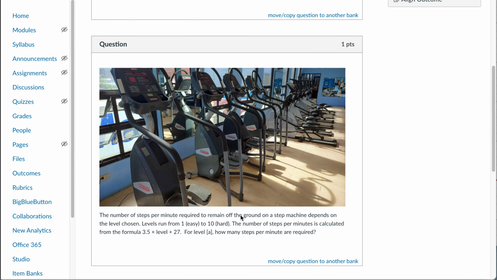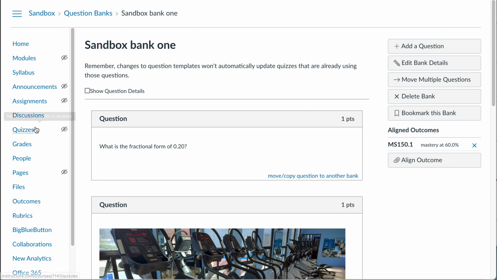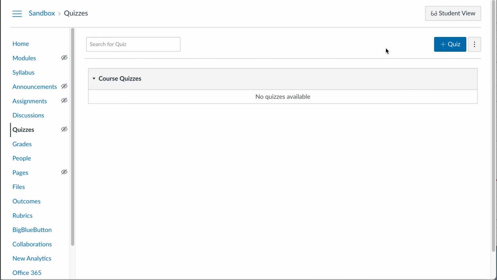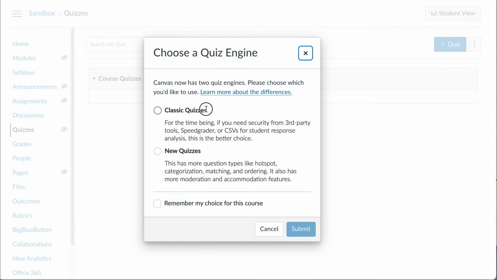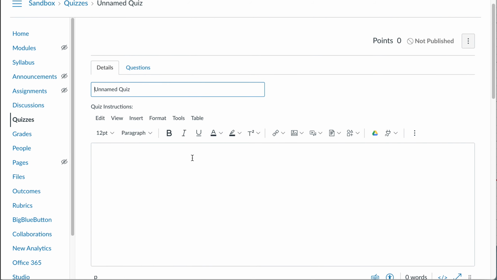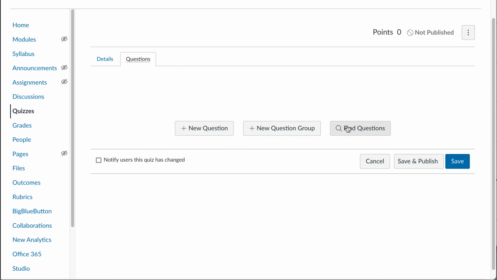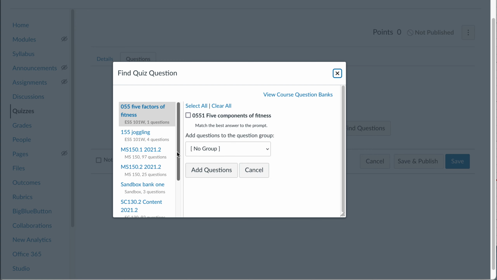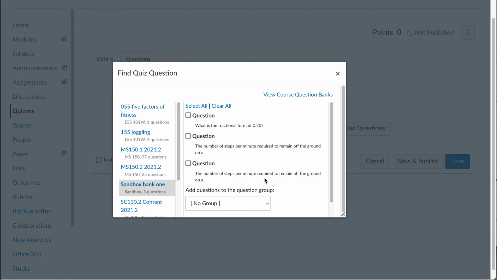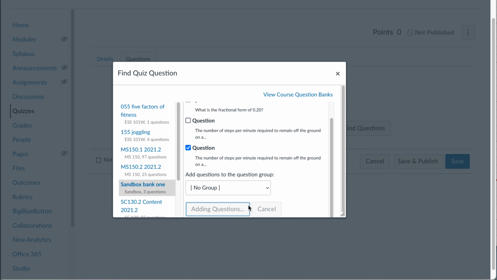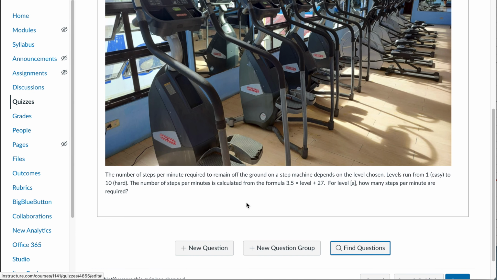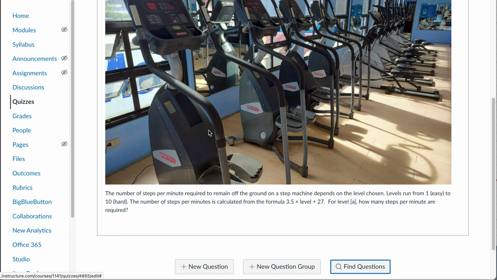Now this is actually sitting up in my question banks. I'm going to go back to my quizzes, make a new quiz. I use classic quizzes still. They do have formula questions in the new ones. I'll just call this temp and move on to the questions. Find questions. Go find my sandbox. Got a couple of these questions. I'll grab the one I just built, add that, and there's my question sitting in my quiz.